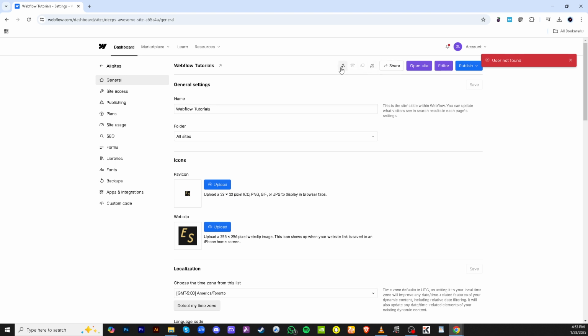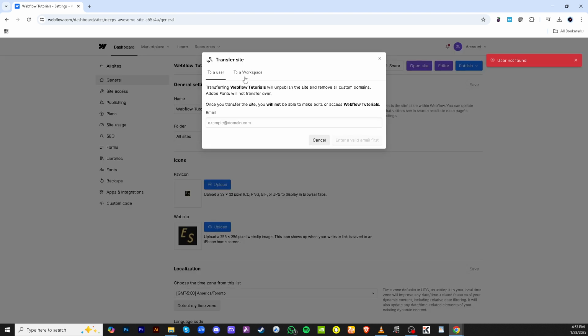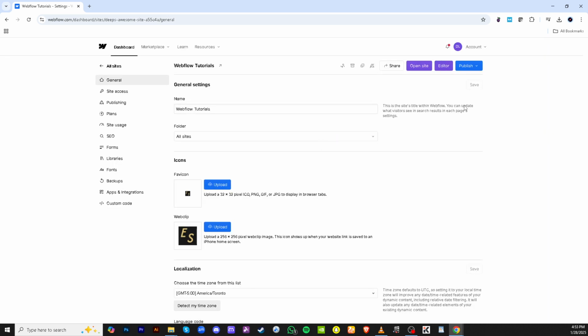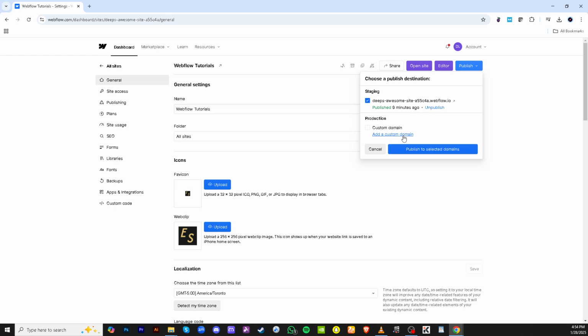Alternatively, if you're transferring the project to another workspace instead of a user, select the "to a workspace" option. Complete the transfer process by clicking on Save. This step ensures that your site is now accessible to the designated user or workspace, where it can be further managed. After the transfer has been initiated, the next thing to do is finalize your publication settings.